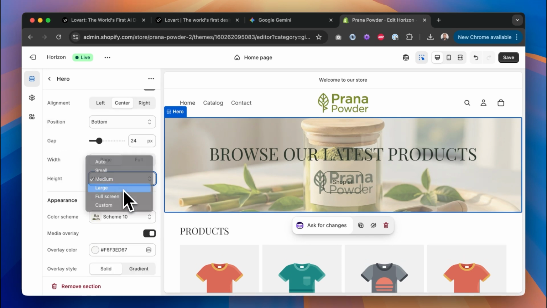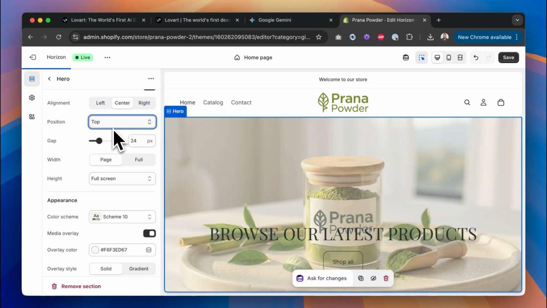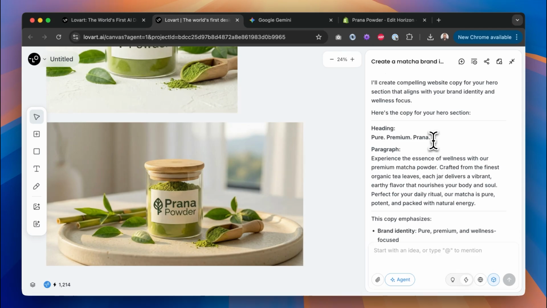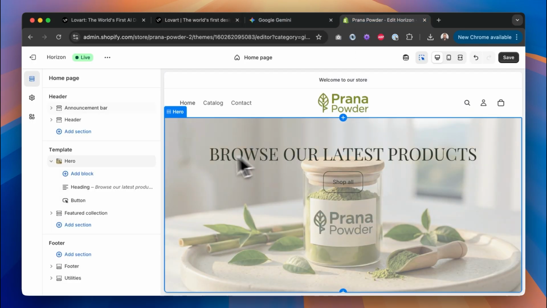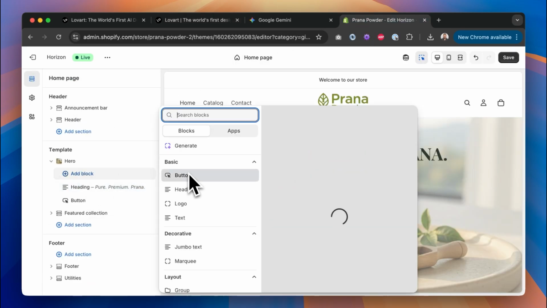I'm just gonna make the height large here, right here, yeah. Position of the text at the top. And we can even use Lovart to help us generate website copy. So please generate me some website copy to go in the heading and paragraph section of the hero section. Right, so here you go. We can just copy that or refine that to our liking. Pure premium prana, and then we can just capture this. It's a little bit too long, but we can work with that.